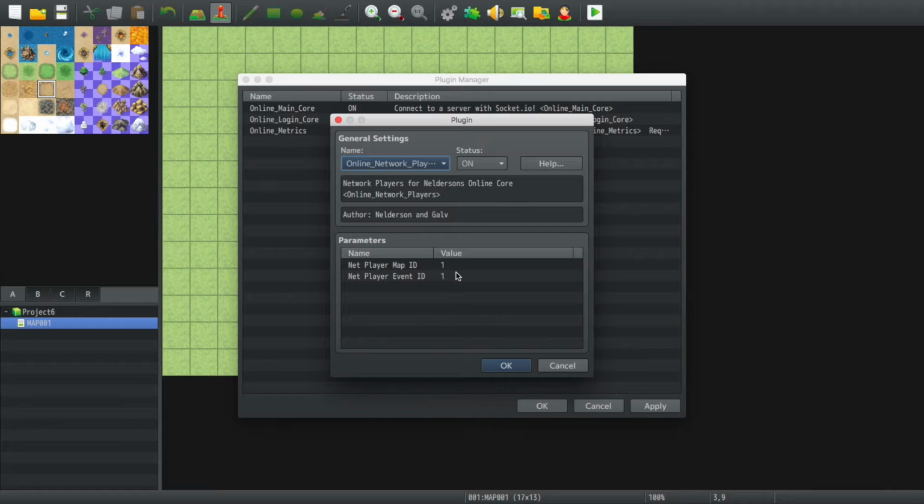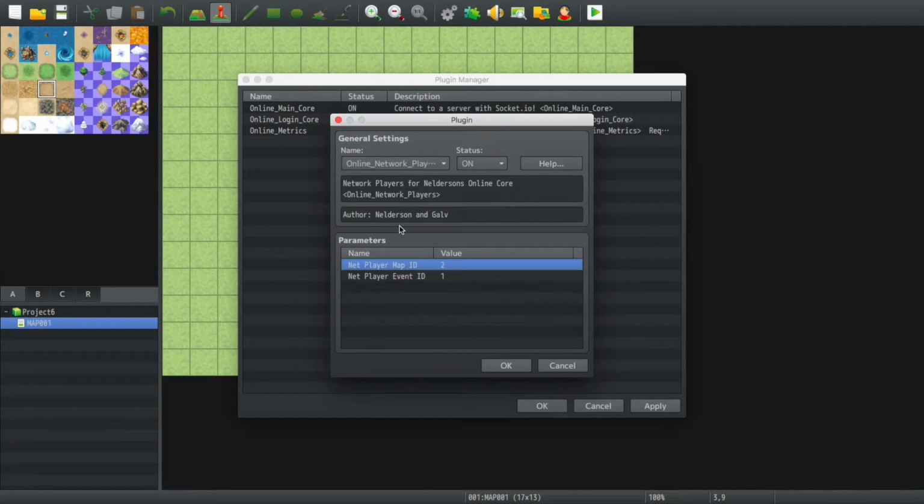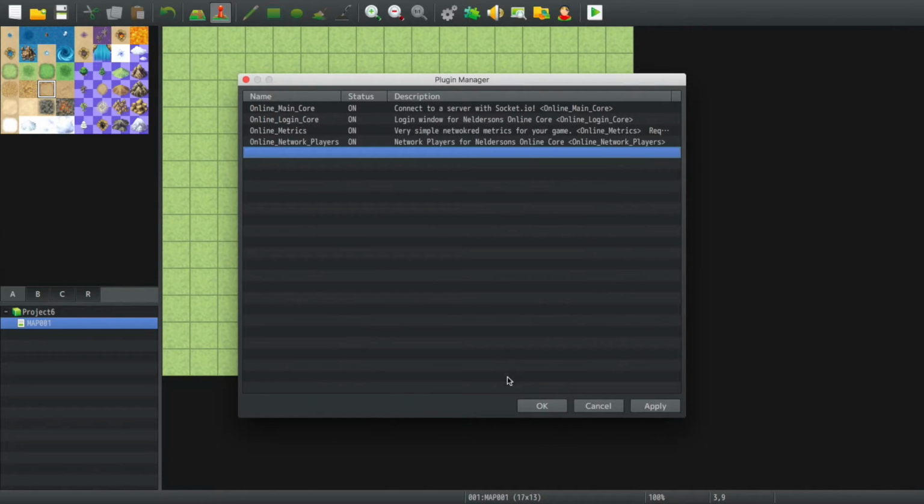This has literally two parameters: a net player map ID and a net player event ID. These are the most straightforward things that you can ever have. Pretty much, it tells you which event to copy when somebody joins the map. That's all it is. So right now, we're going to make a map 2, and we'll make it event ID 1.